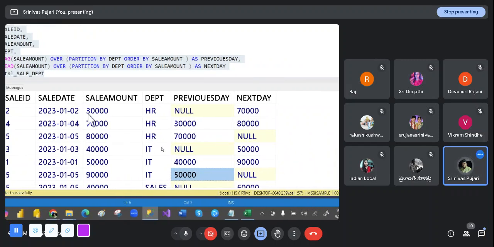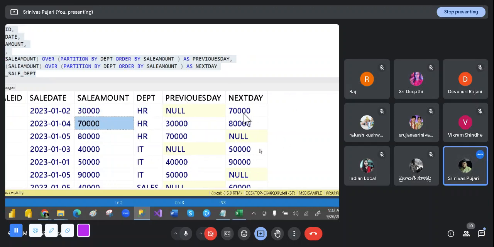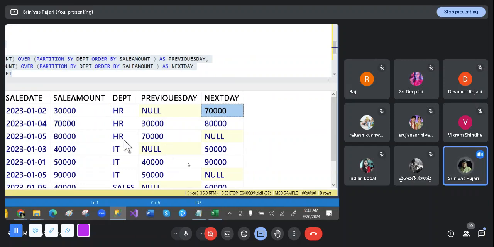For next, if you go with the HR, if you go with this row, what is the next one? So this is the row. It is giving the next day. So it is partitioning, and then it is giving the previous and then the next.